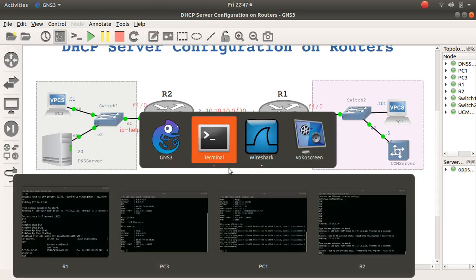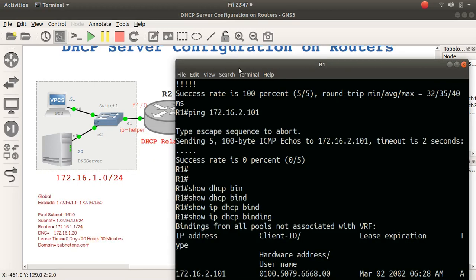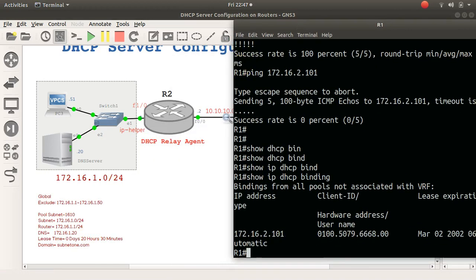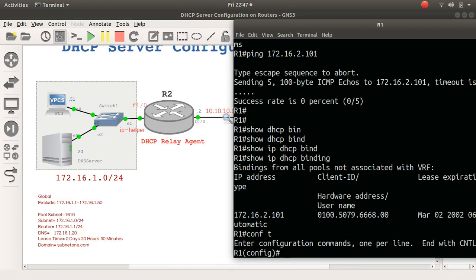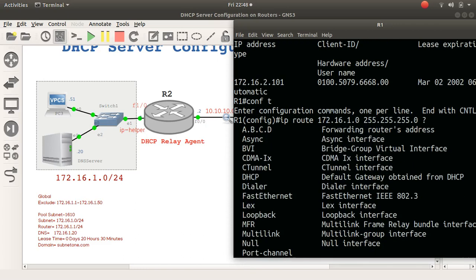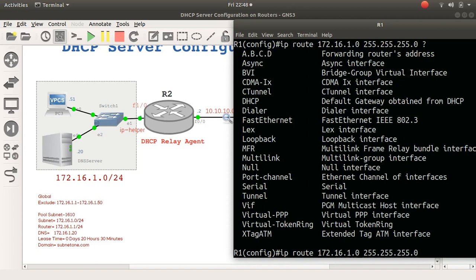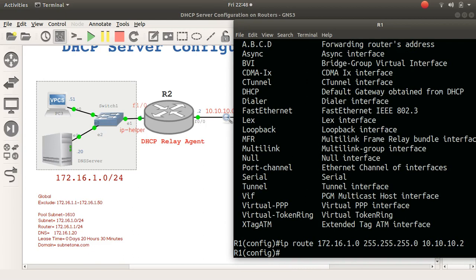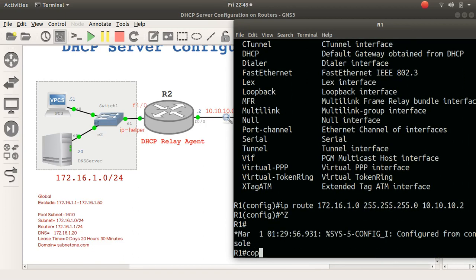We're going to say on router 1, okay, IP route to the 172.16.1.0, 255.255.255.0 network. Go via, I can say go via an interface, or I can say go via 10.10.10.2, and copy run start.